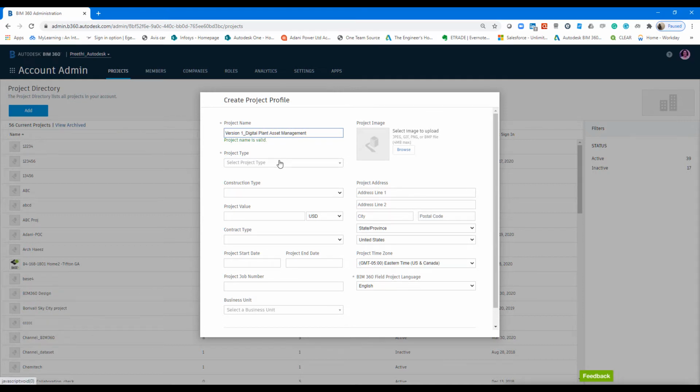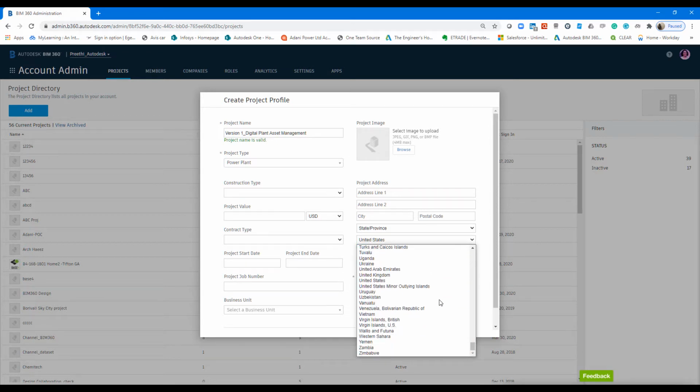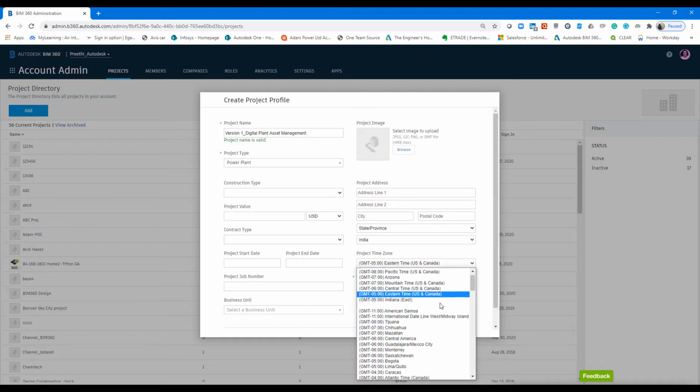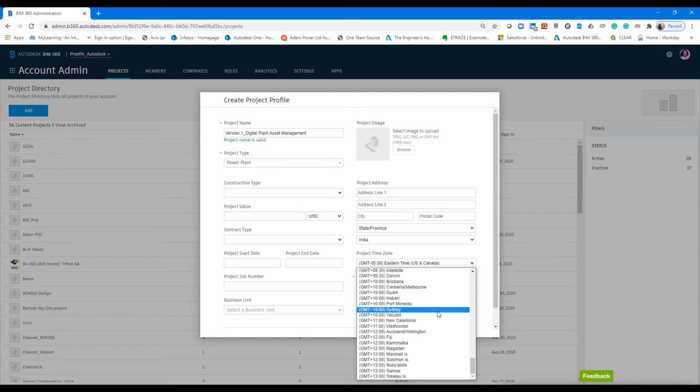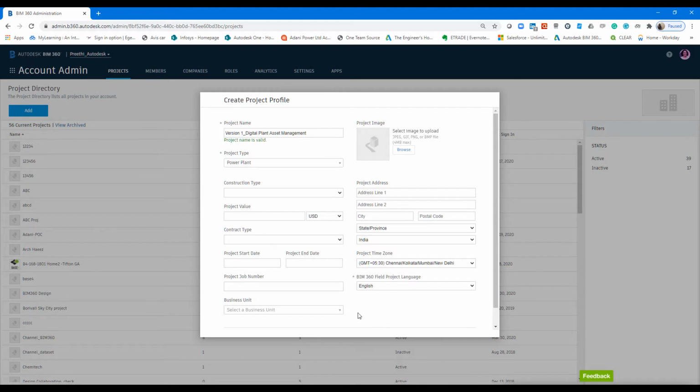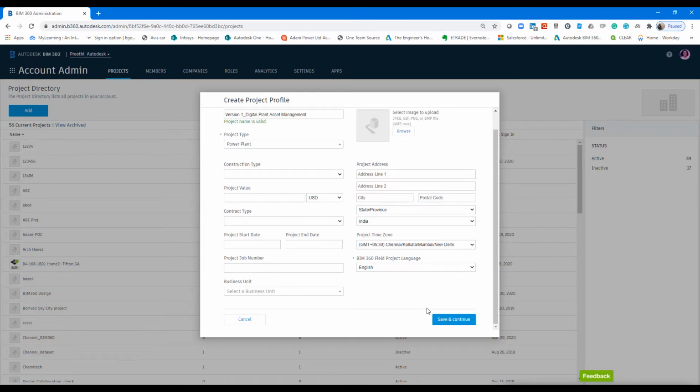Fill in the details of your project, the type of your project, and check the project time zone in this case. Let me make the state India, and let me take care of the time zone. See to it that your BIM 360 project language is set to English in this case, and press save and continue.